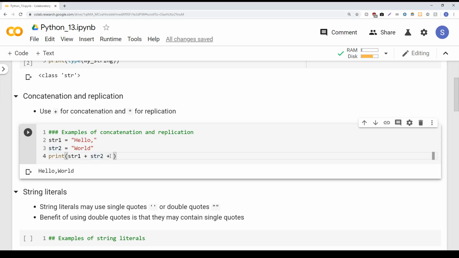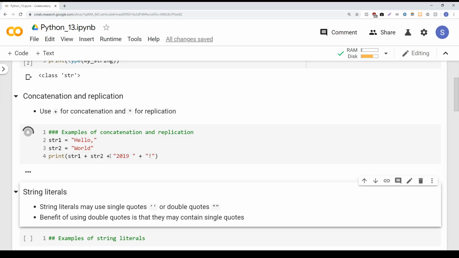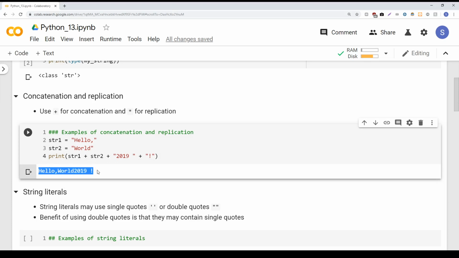Similarly, you can go on concatenating more strings. Here if I add plus an exclamation mark and plus 2019, I've added two more strings: one is an exclamation mark and one is 2019 with a space. So you get this whole string.